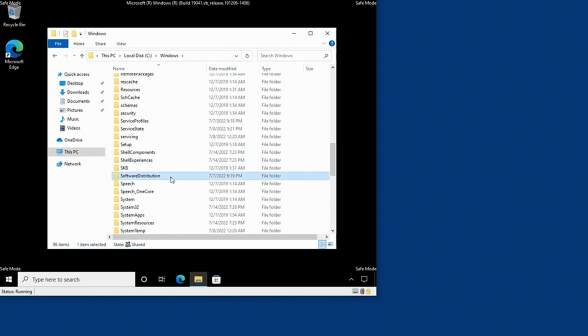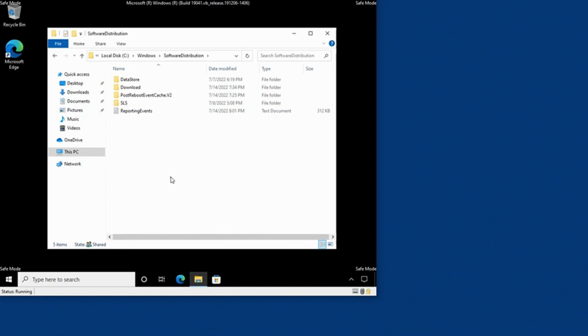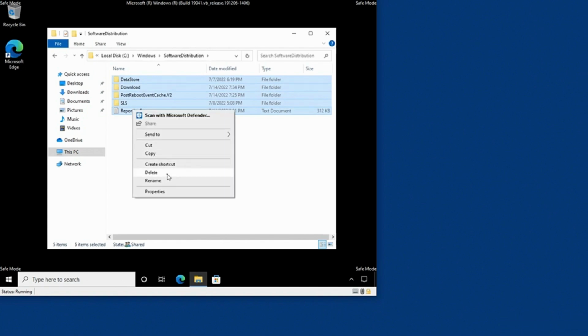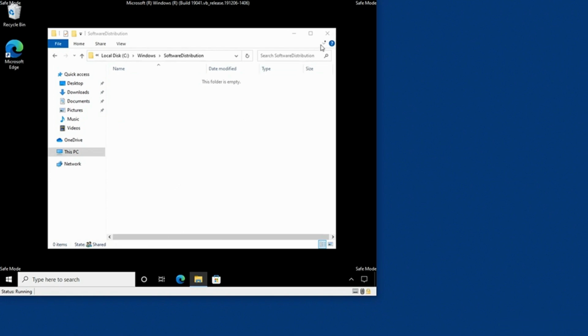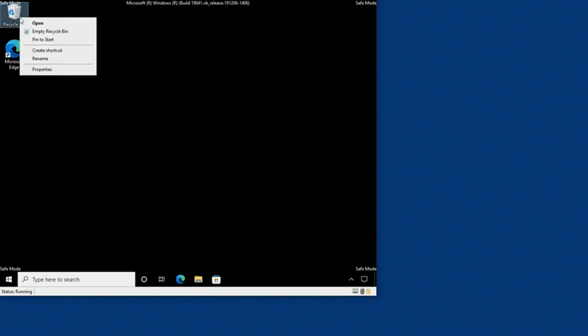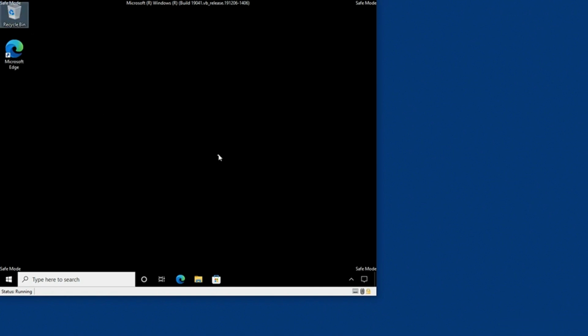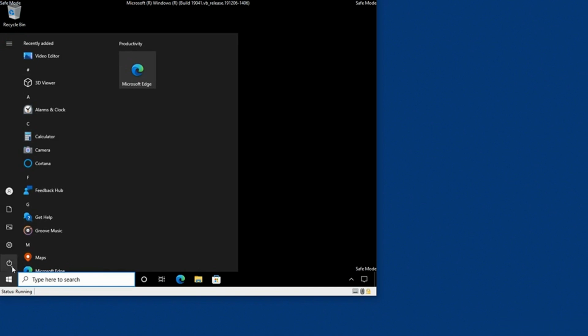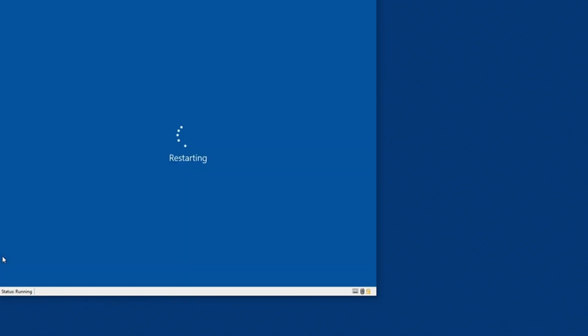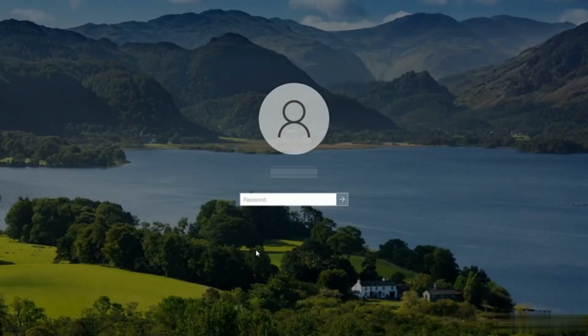I'm going to open this up, and this is the folder where the various updates that are downloaded from Windows Update are stored. So what we want to do is just delete all of this. So I'm going to select everything, right-click and click on Delete. So everything's been deleted. I'll close out File Explorer. I'll empty the recycle bin. And now let's restart the PC. And Windows should boot normally, and so now I can log in.